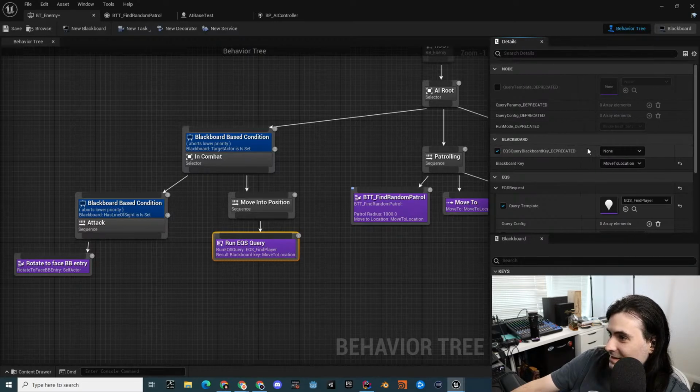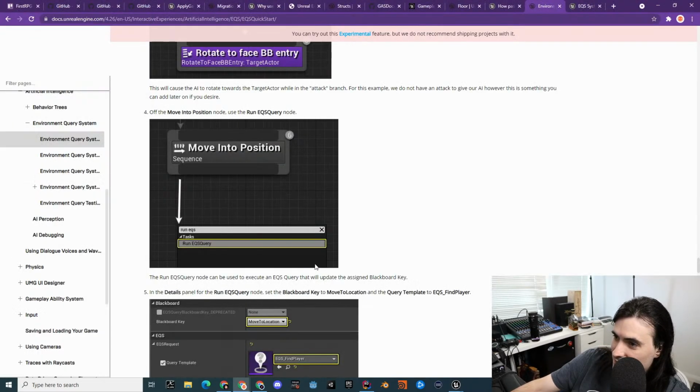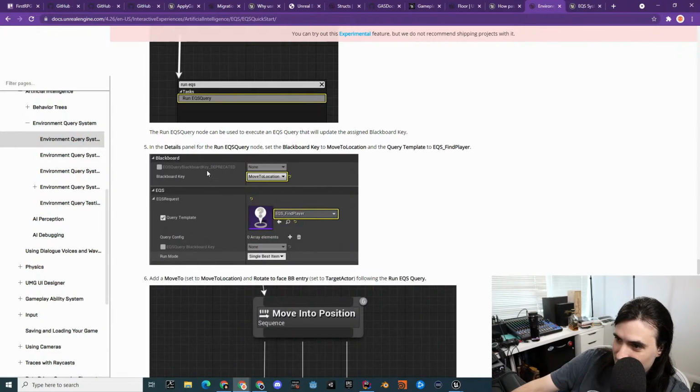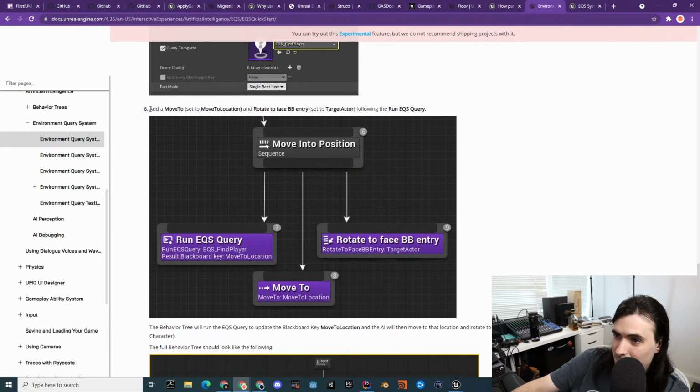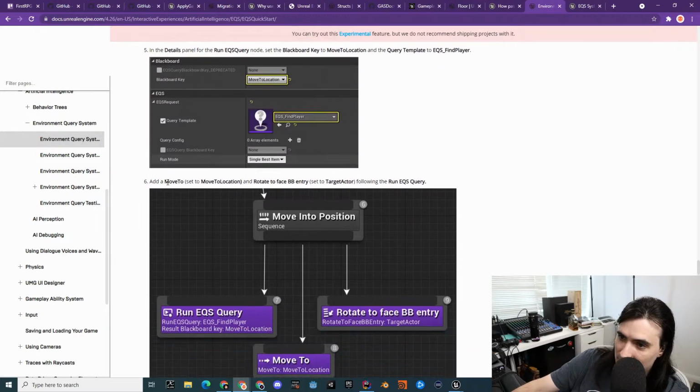Both of these are deprecated, and I'm not sure which one I should care about. So based off of this, at least, it looks like this one's not selected, so I'll just leave that, I suppose. Yeah, it should be good times. All right, add the move to set to move to location and rotate to entity following run EQS.